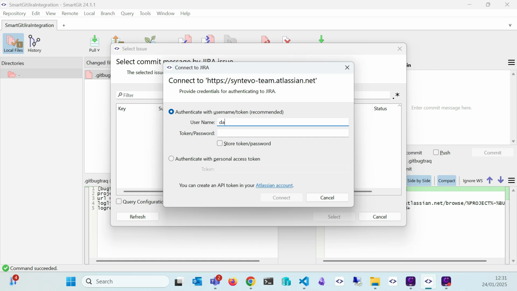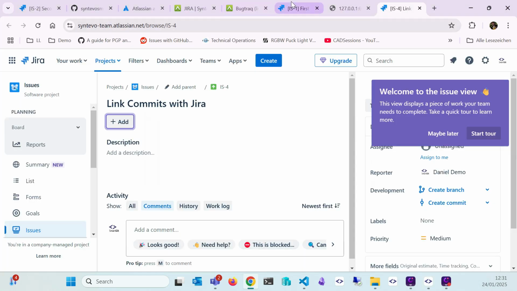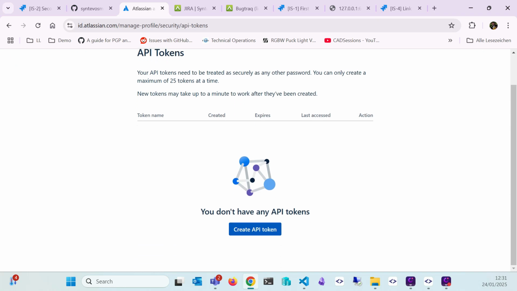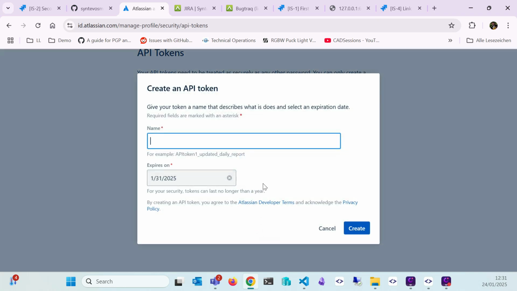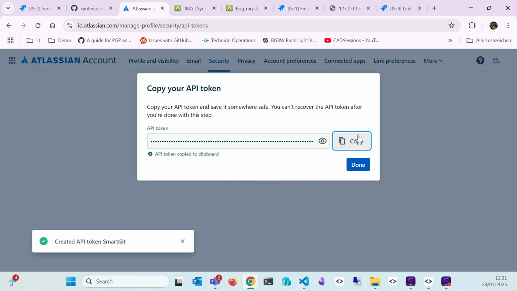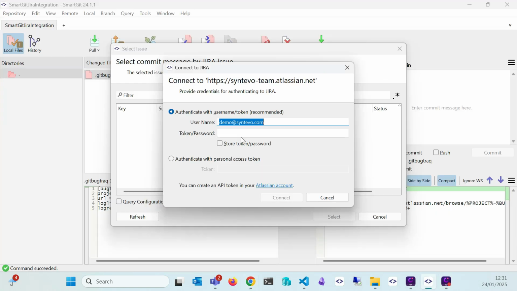Attention, on the hosted version, it works like this. I need to type in the email address here, and I need to go to the Atlassian API tokens and create an API token. Not Git. Obviously, the expiry date is pretty short, but this is for demo purposes. And now I can copy the API token, go back to SmartGit, and use the token in the password field. This is kind of confusing, but there is other scenarios where you only use the token. For the hosted JIRA, you have to use the username as email and the token in the password field.